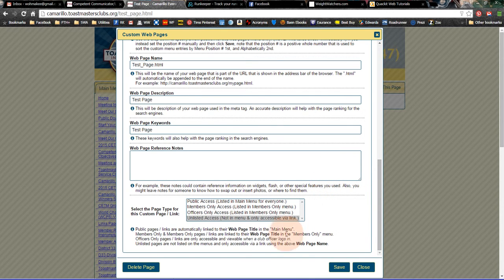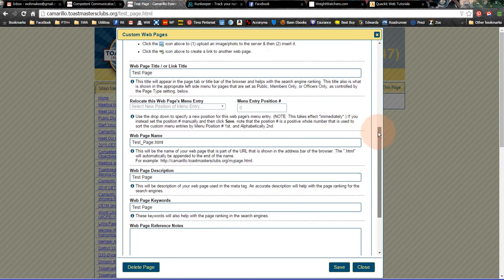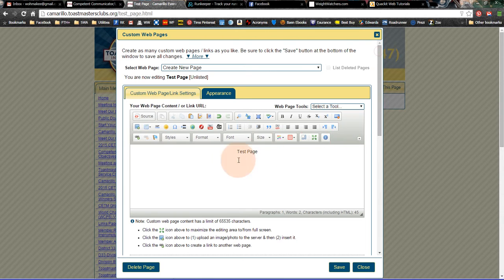make it public. As you'll notice, I've got this unlisted access right now. The reason I do that when I'm working on a page like this is because maybe it's going to take me a day or two or a week, and I don't want everybody to be able to see it, so I unlist it until I'm done working with it. Then I can make it either for public or for members only.